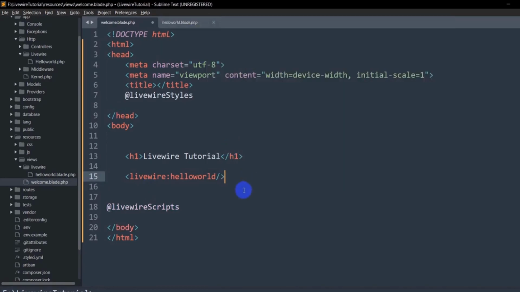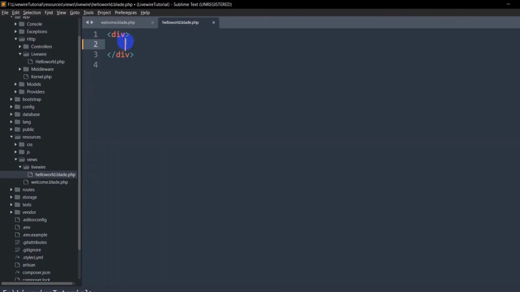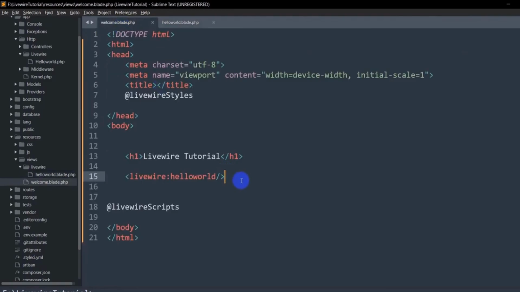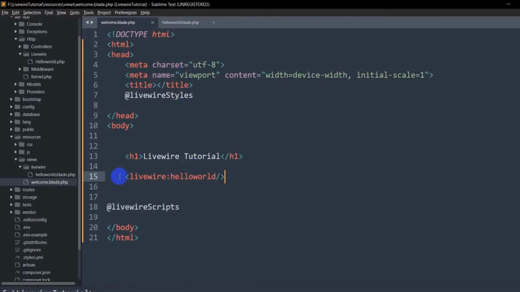And let's say in the hello.blade.php we'll write something over here. Let's say hello from Livewire. And right now if we save it over here, then if we now refresh here you can see hello from Livewire. So what is happening is that we are saying over here Livewire hello world.